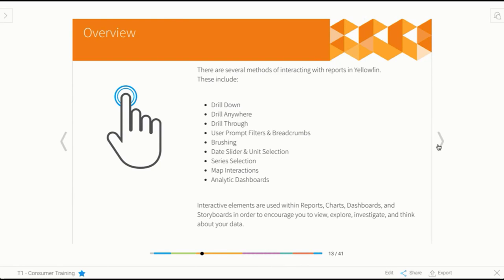Okay, there's several methods of interacting with reports in Yellowfin, and we've tried to make a lot of different types of interactive functionality available because it generally encourages users to come back and investigate their data a little better. And it really helps you get straight down into the specifics of what you're after from a report rather than seeing sort of high-level overviews all the time. So the functionality that we're going to explore includes three different drill types.